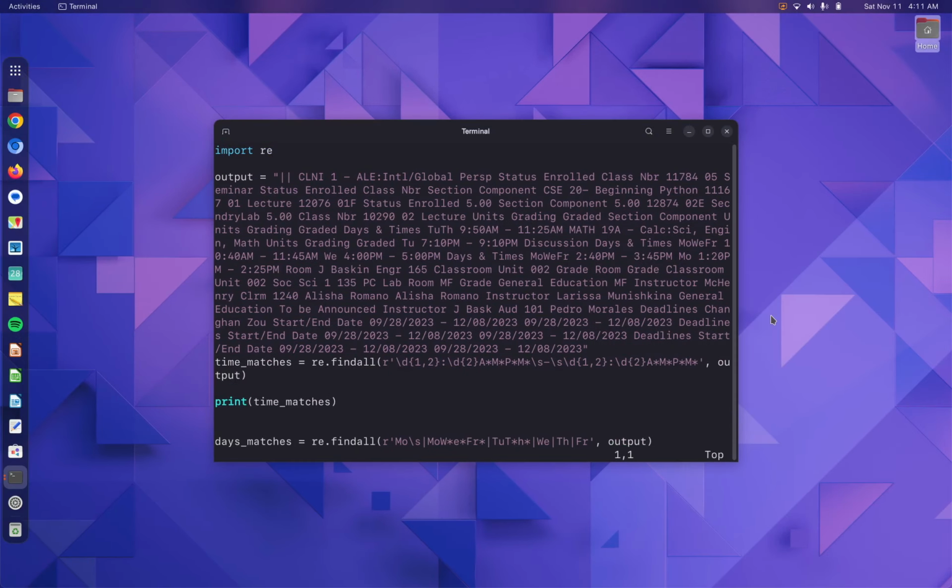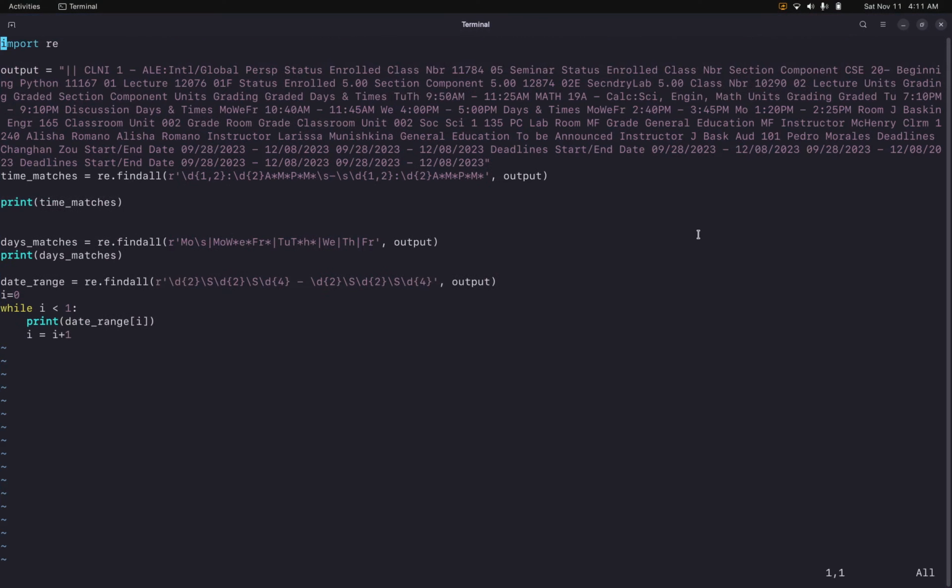So from the OCR reading that Adwait just talked about, we create a string called output, and that string has basically everything in that OCR reading. And what we do is we used Python regular expressions to find all the instances of a certain pattern. So for time, the variable time_matches, we found all the instances where it showed the time, such as 2:40 p.m. to 3:45 p.m., and we used regular expressions for that.